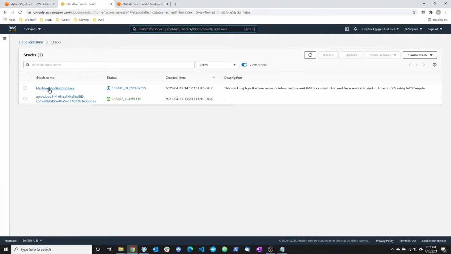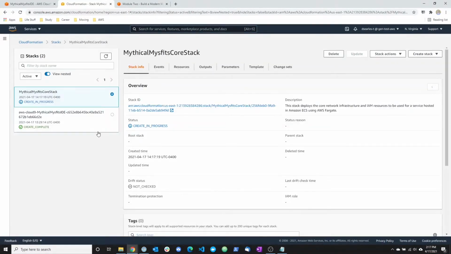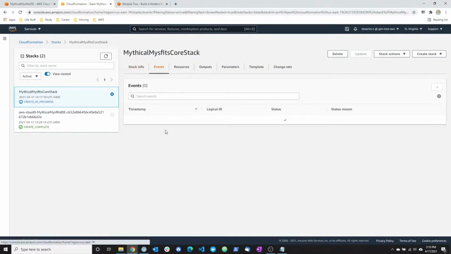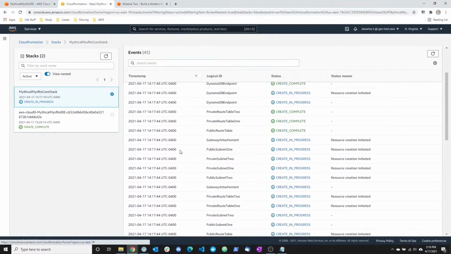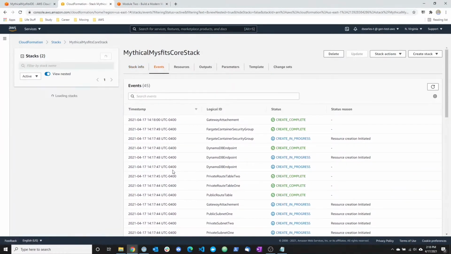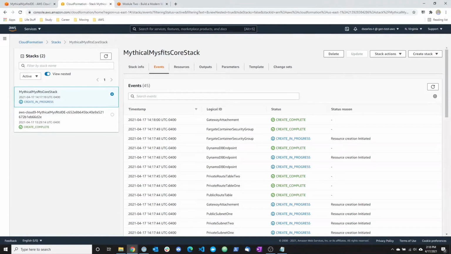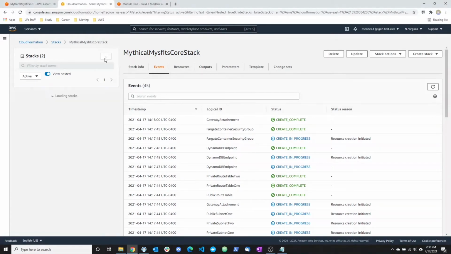Okay, so this is a stack that is creating. If we look here in events, it's loading up here, but it's going to show create complete for a lot of these, and the rest is create in progress. So let's give this a minute. We can keep refreshing, and in 10 minutes or so, this should be complete. Alright, so it says that the stack went into a complete status, so we should be good there.